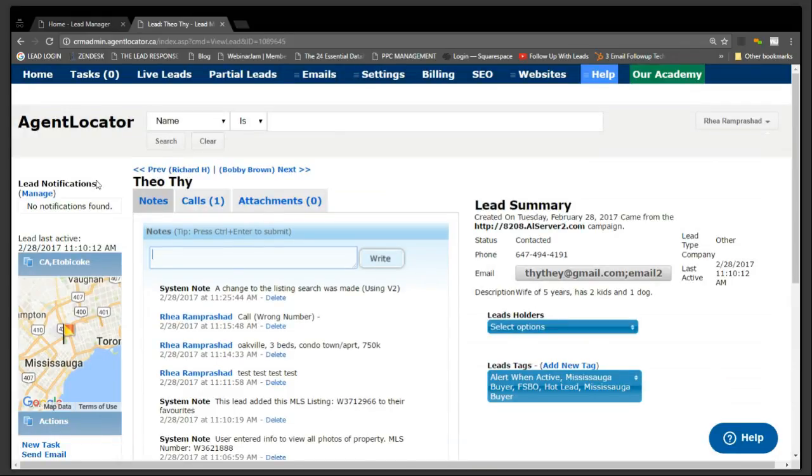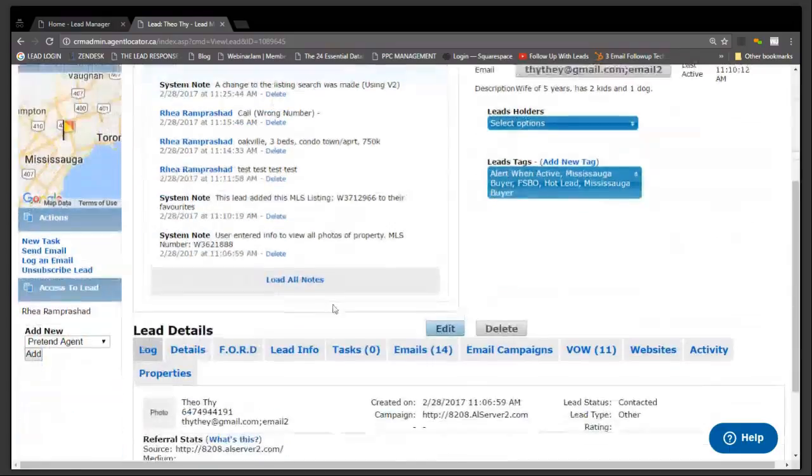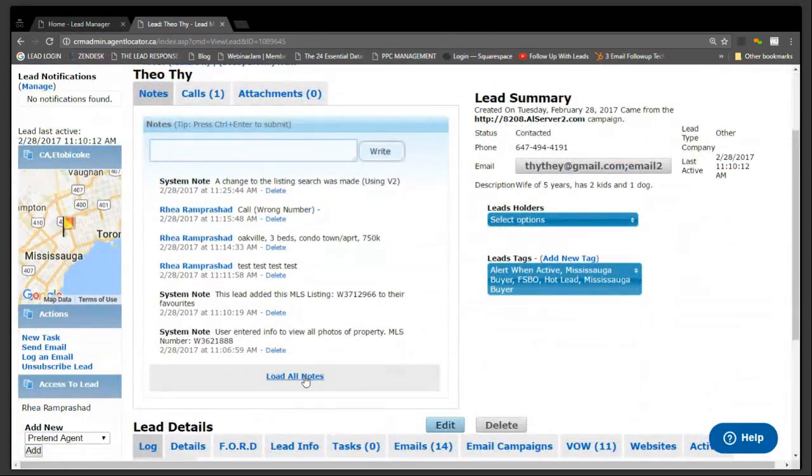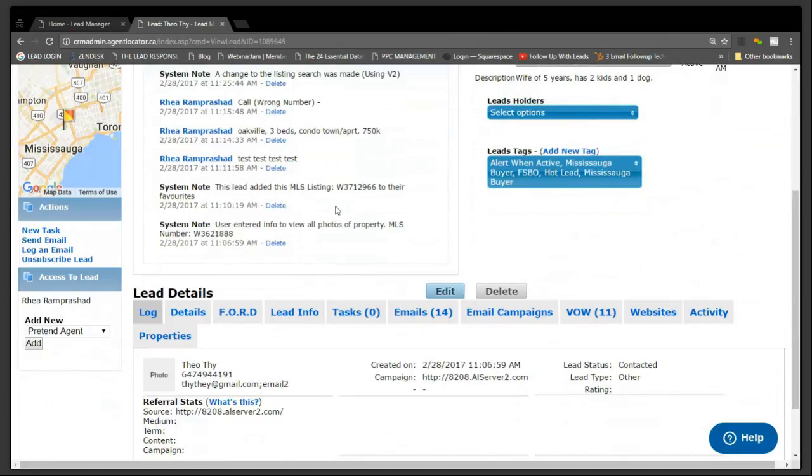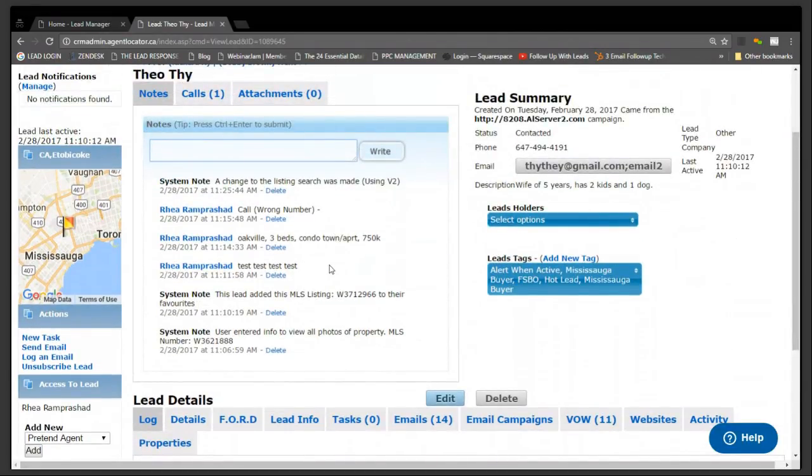So now as soon as I log into that lead's profile, that note is sitting right here, right away, easy for me to see. If you add it into the actual notes section, you will have to scroll up and down, maybe load all notes to see all of that information. So if you know it's something that's a permanent note that you want to be there, please make sure you add it in the description section in addition to the note section.